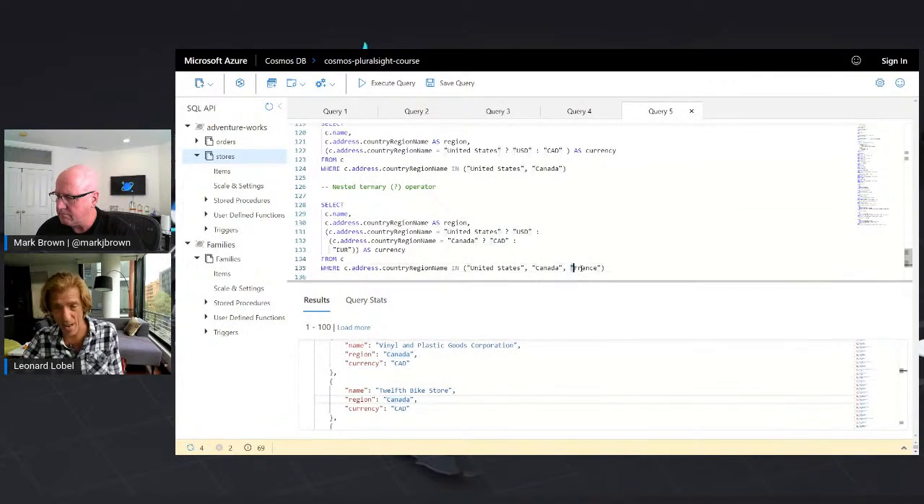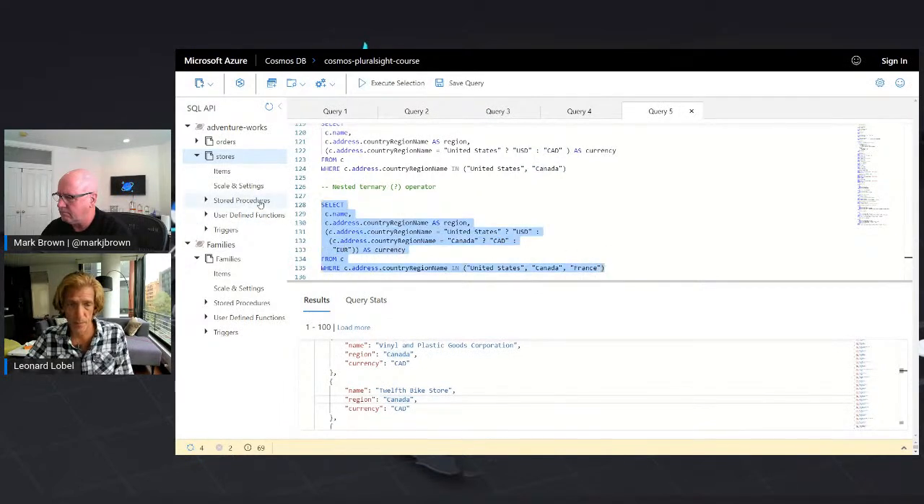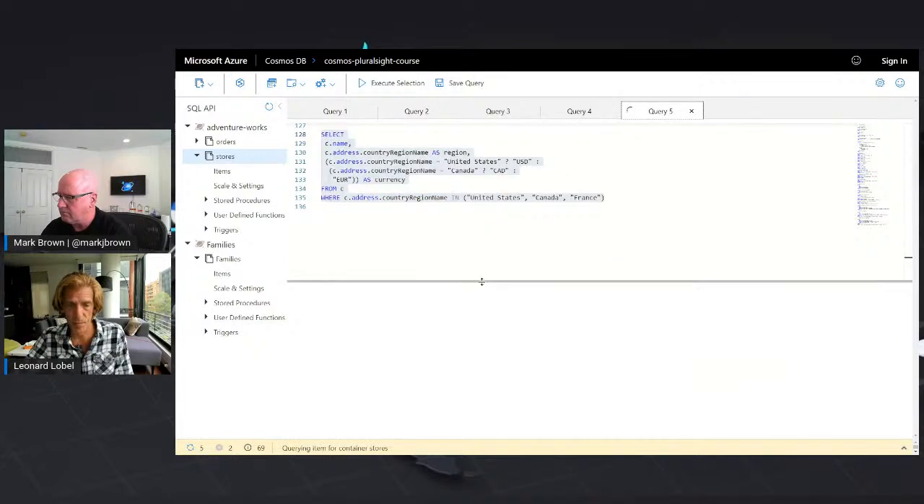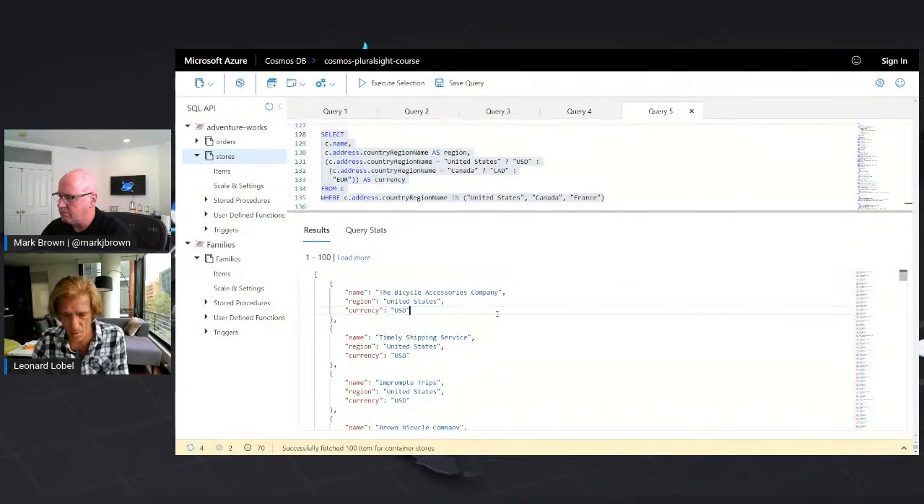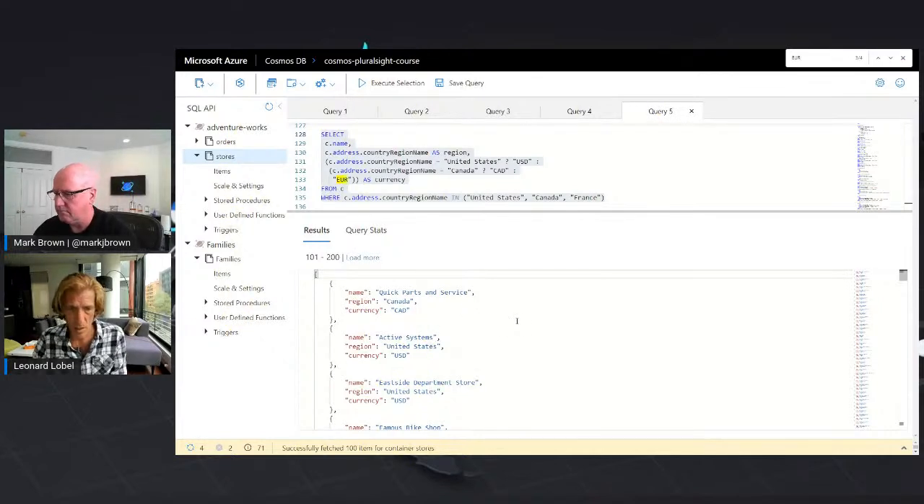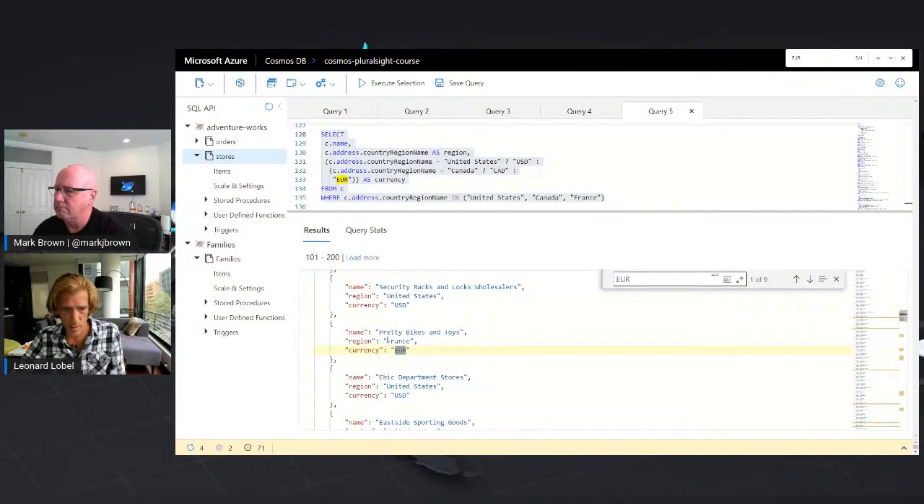If I'm also pulling in France, now there are 3 possible currencies. So the way this reads is if it's United States, use USD. Else, if it's Canada, use CAD. Else, assume it must be France and use euro. So there's euros in there somewhere. Maybe on page 2. Come on. There. Pretty bikes and toys in France. Euro. Okay. Moving on.